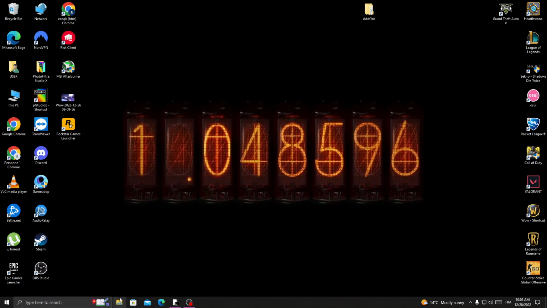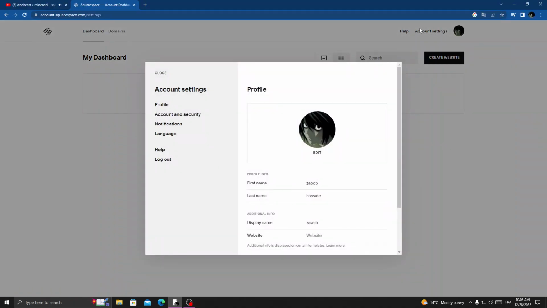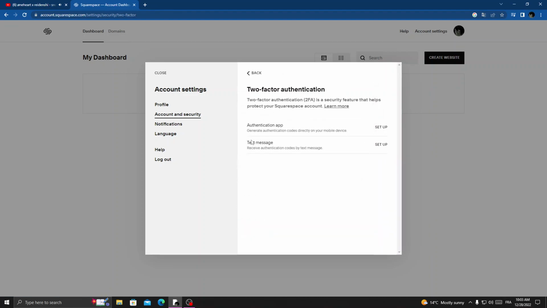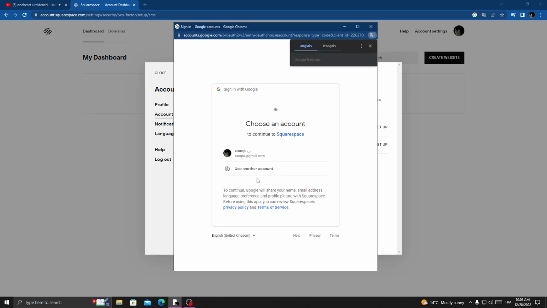First open your browser and then click account settings. Now once you're here, click account and security. Now click two-factor authentication, and here you will find the authentication app or text message. Now just select anything you want and click setup, and that's it.